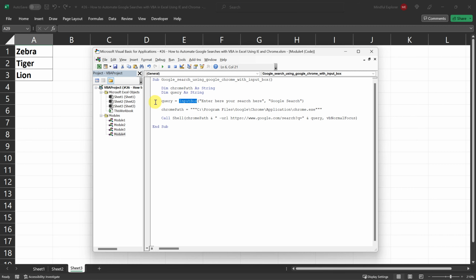The input box pops up a dialog box where you can manually enter your search term. Whatever you type in this box gets stored in the query variable, which then becomes the search term for Google. We use the Shell function just like we did earlier to open Google Chrome. However, this time the search term is dynamic, meaning it's whatever you entered in the input box. So with this setup, you have the flexibility to search for anything you like without having to modify the Excel sheet or the VBA code.